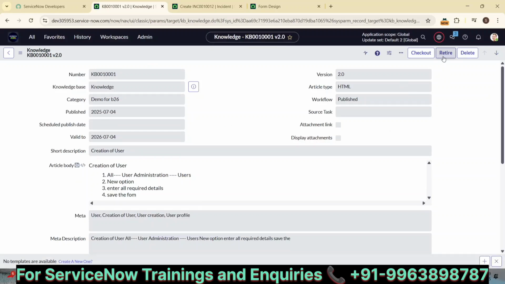Then we have something called the retire option here. Retire option is used if you don't want to publish this article. Then we have an option why we are retiring this knowledge article, that is, we are removing this knowledge article from publication. But we have the delete button also. Retire is different from delete. Just click on retire.